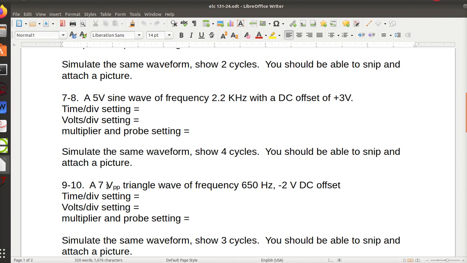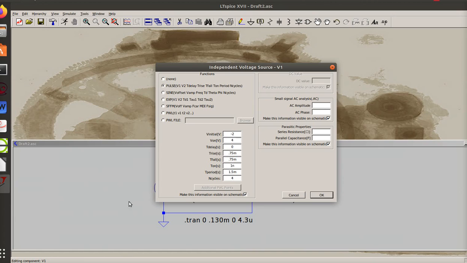-2, and so I'm going to go 7 volts peak to peak. So I'm going to start at, that's 3.5 volts peak. So I'm going to start at minus 5.5 volts, and I'm going to go to 1.5 volts positive, and that should be a difference of 7.